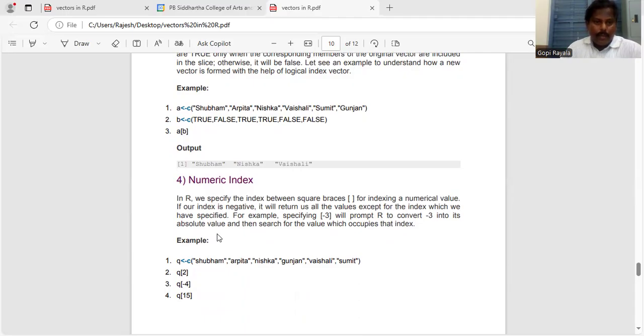Numeric index. In R, we can specify the index between square brackets for indexing. If the numeric value of the index is negative, it will return all the values except the index which was specified. For example, specifying -3, R converts -3 into its absolute value, then omits the value which occupies that index.